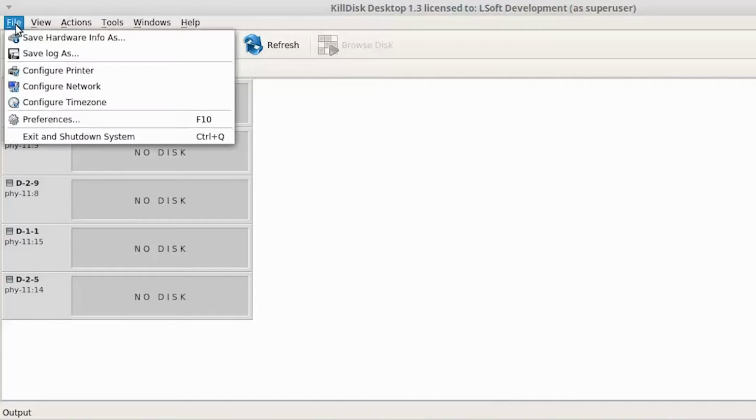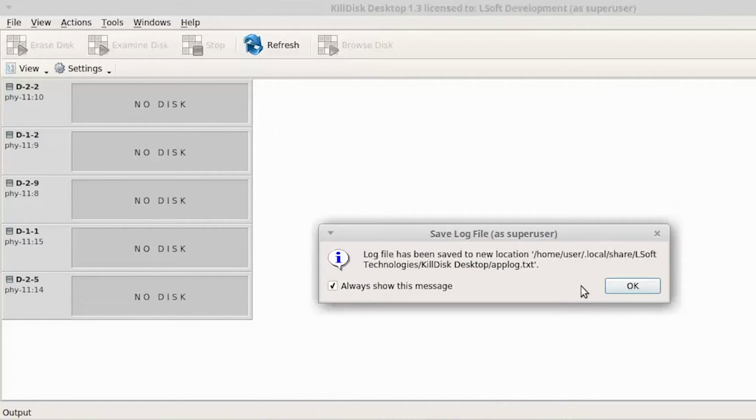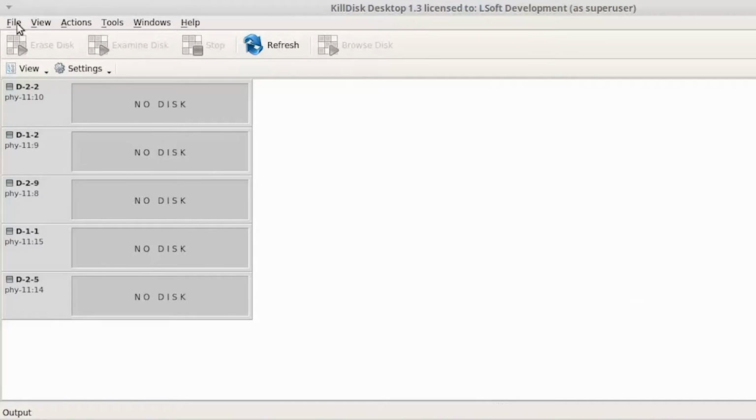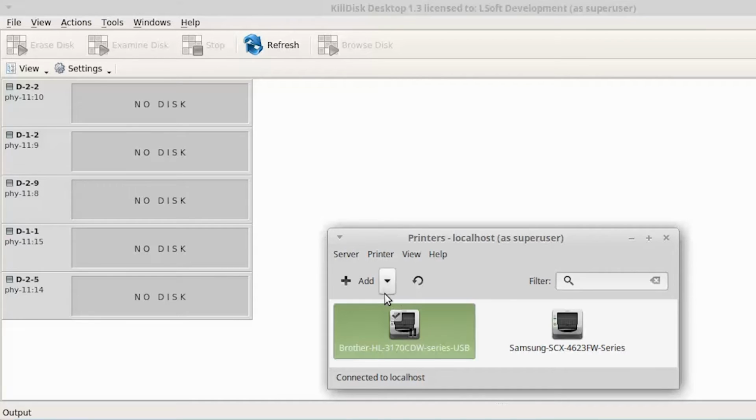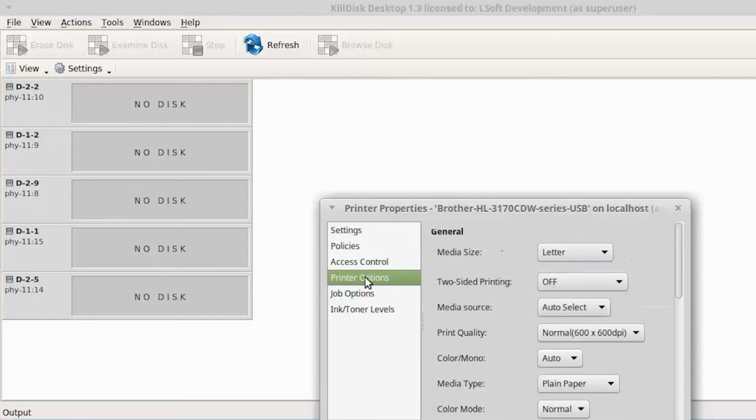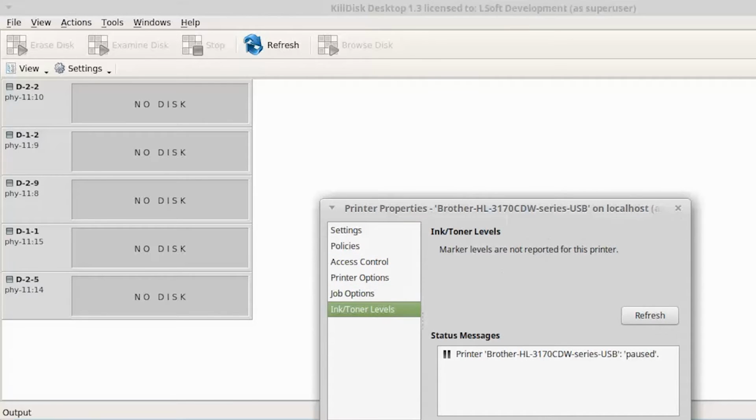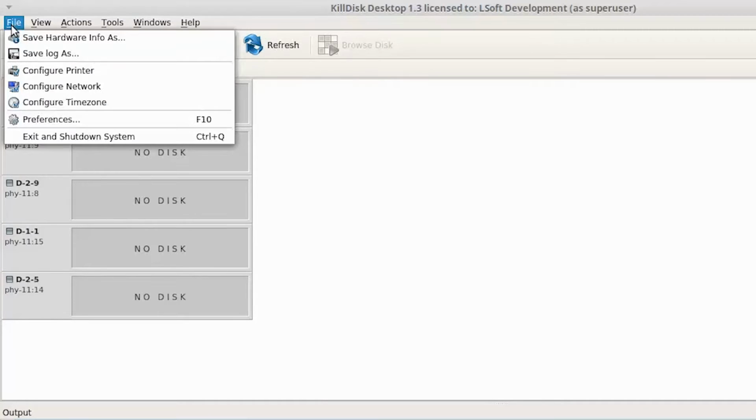You can also save your log to a file, configure your printer, network time zone, and application preferences, and shut down the application and shut off the machine. We'll get back to the preferences in a bit.